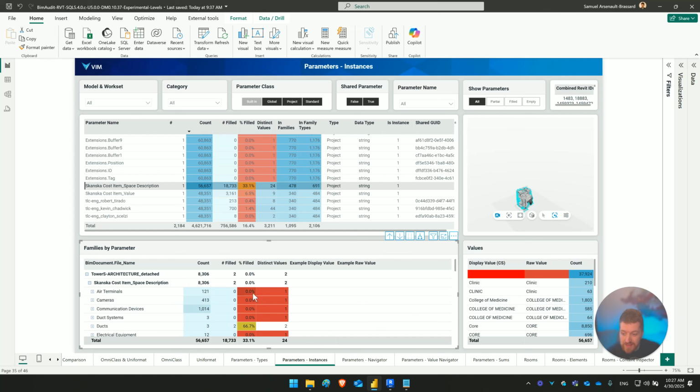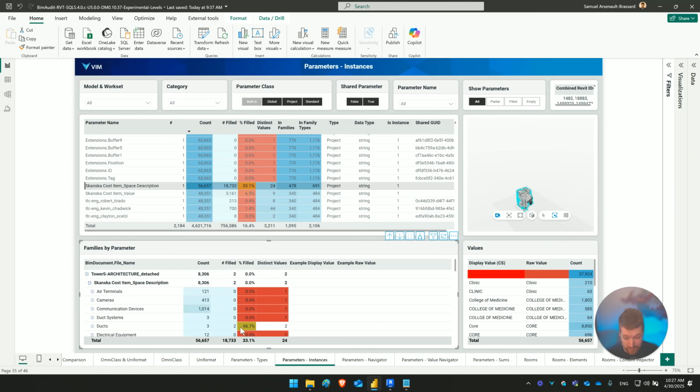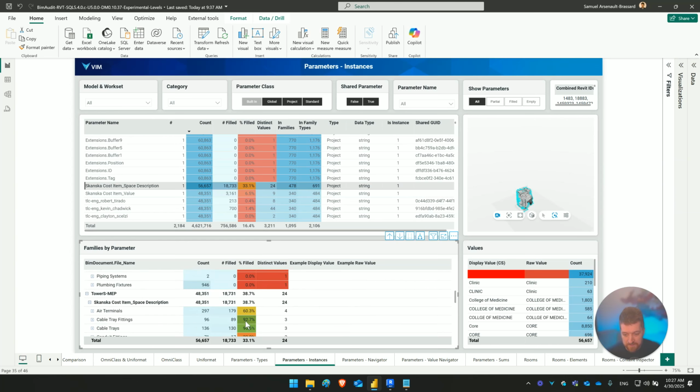So it's in air terminals, never filled. Cameras, never filled. Communication devices, never filled. It's only used 66% of the time in ducts. So it seems that perhaps we need to fill it properly in ducts or get rid of it.